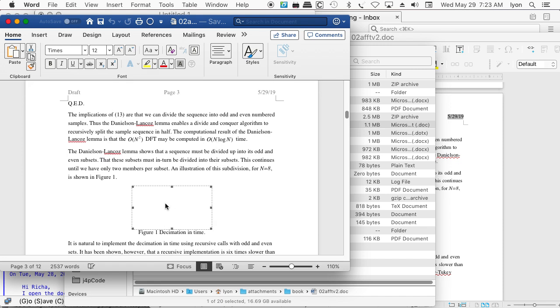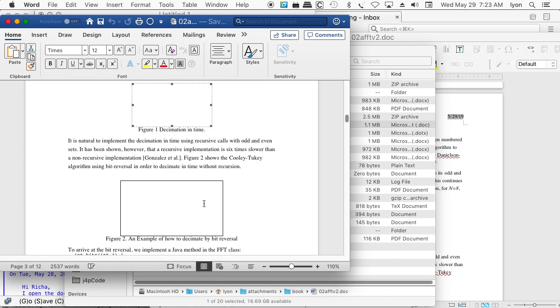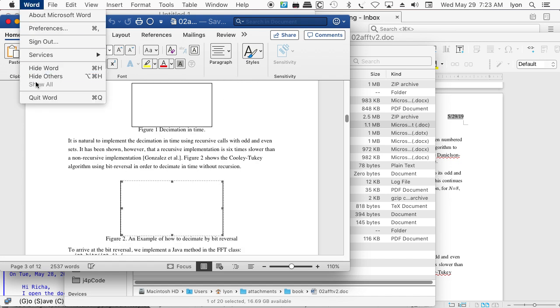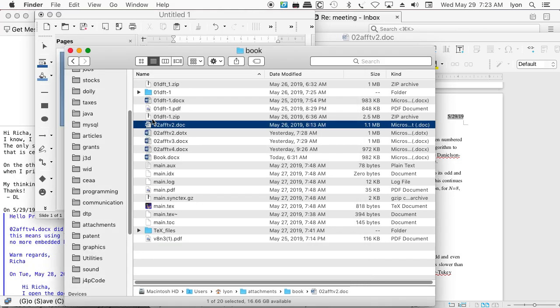Can we double-click on the pictures? Is there anything available? Double-clicking on them doesn't do anything for us. The pictures are just not being displayed. They look blank. So here's what you do. Quit out of Word. Forget about Word. Word can't work. Word can't read Word.